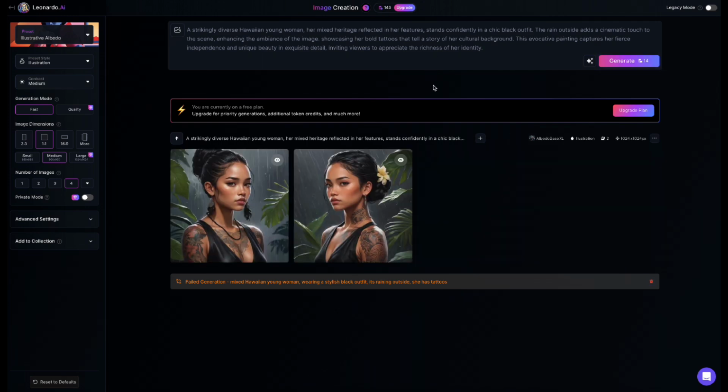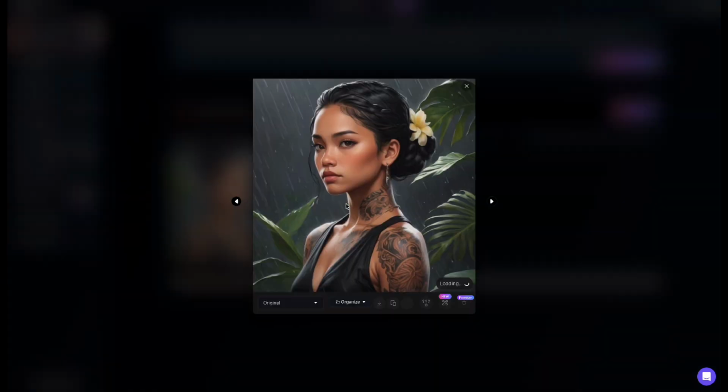Okay, so not bad. So the prompt that it generated for me says a strikingly diverse Hawaiian young woman. Her mixed heritage reflected in her features stands confidently in a chic black outfit. The rain outside adds a cinematic touch to the scene. Blah blah blah blah blah. Okay, so it details the prompt that I gave it so that it can direct the program to generate a more specific image to my liking. So this is what it generated for me.